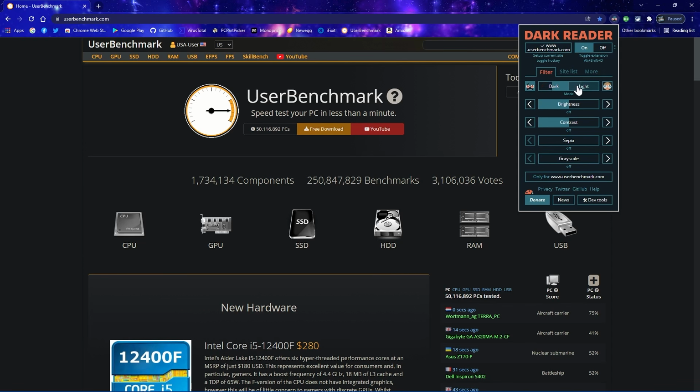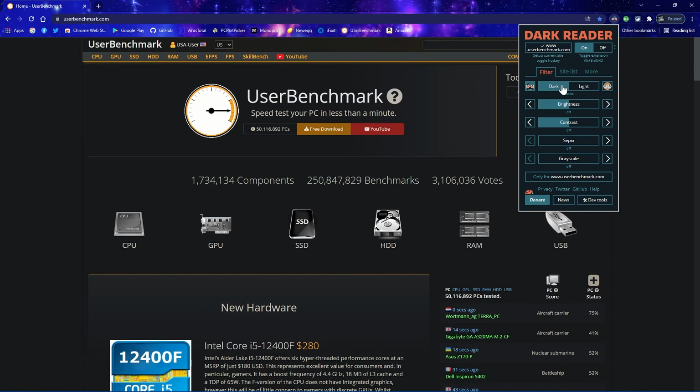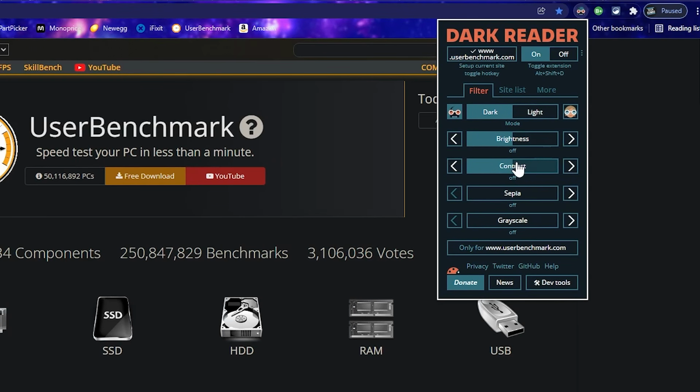Their light mode will be less bright than the typical website with Dark Reader turned off. Let's switch it back to dark. You can also adjust the brightness, contrast, sepia, and grayscale.